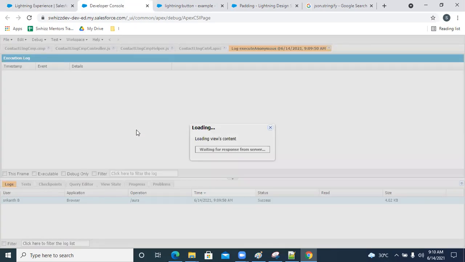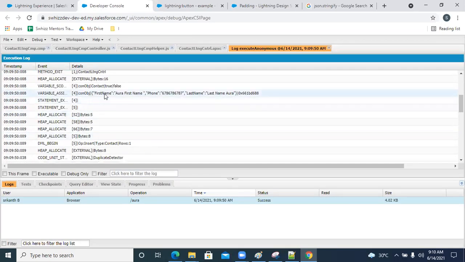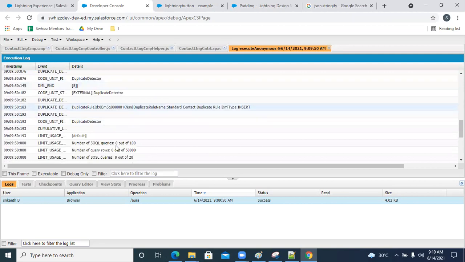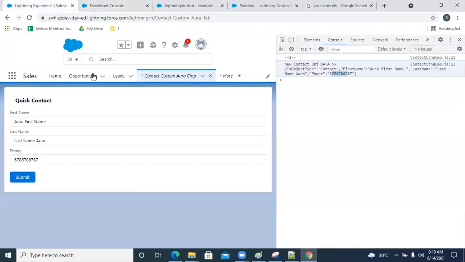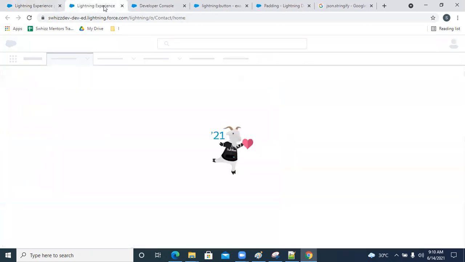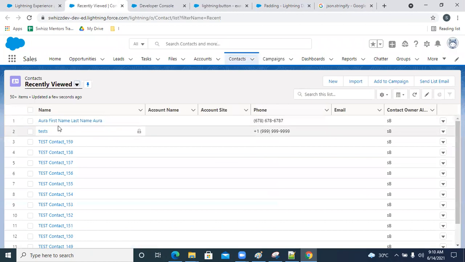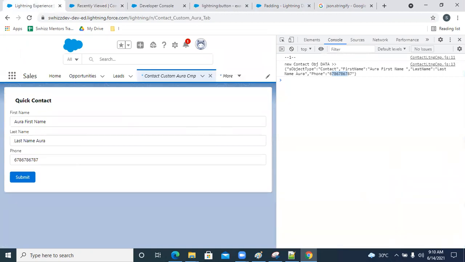Just open it. Check whether the contact has been inserted or not. See, this is the contact structure where it reaches your Apex class. Okay, and duplicates detection has been done, and one DML has passed. One row has been done. That means the contact has been created. Let's check. It is loading. See, this is the contact which I created from my customized Aura component.